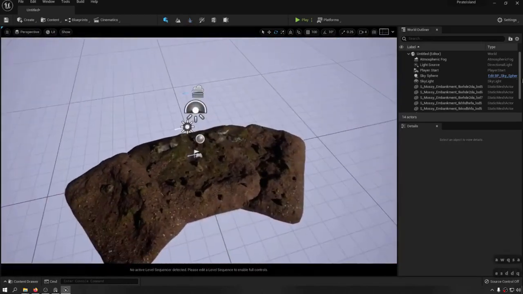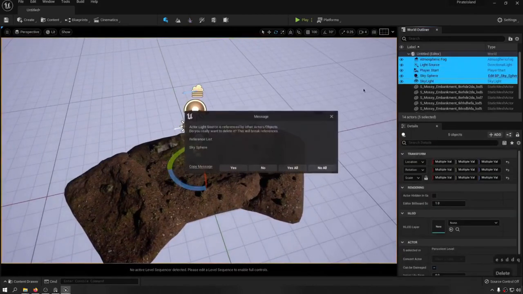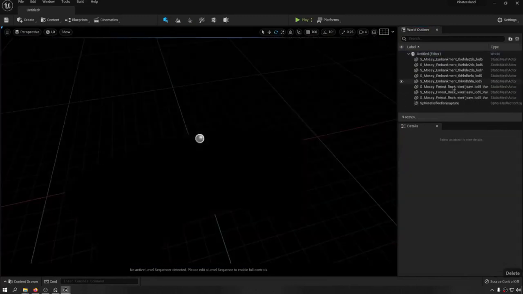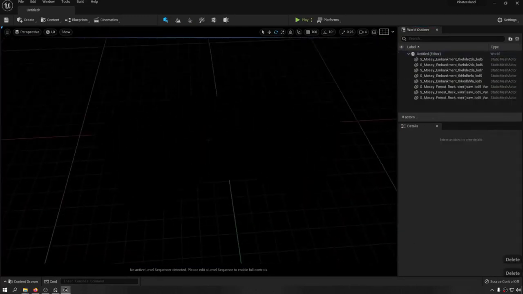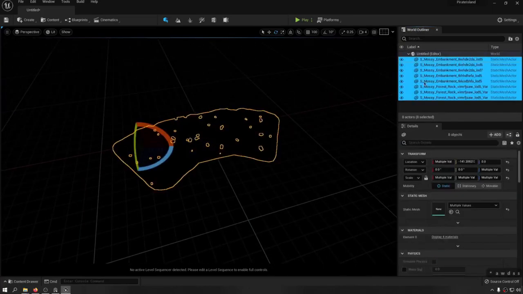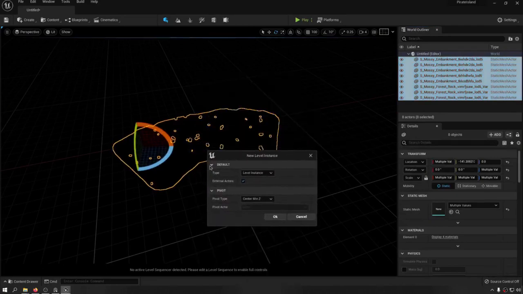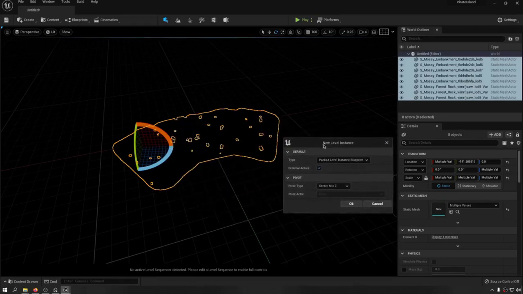Okay, now that we have these, let's take all of these actors that we do not need and delete them. Yes, and this one as well. Now we want to turn this into mega assemblies, and for that we select all of them, right click and create from selection, and this menu is what enables you to do that. First you want to turn these external actors on, and you want to set it to be pack level instance blueprint, and it makes a blueprint out of this that we can grab and bring into the scene and manipulate and do all sorts of things that we want.